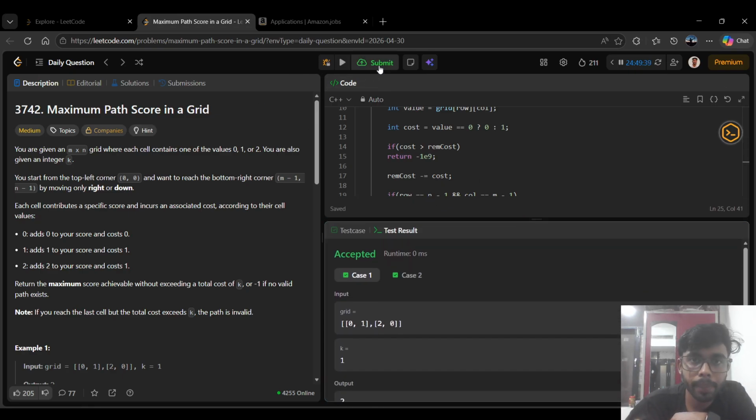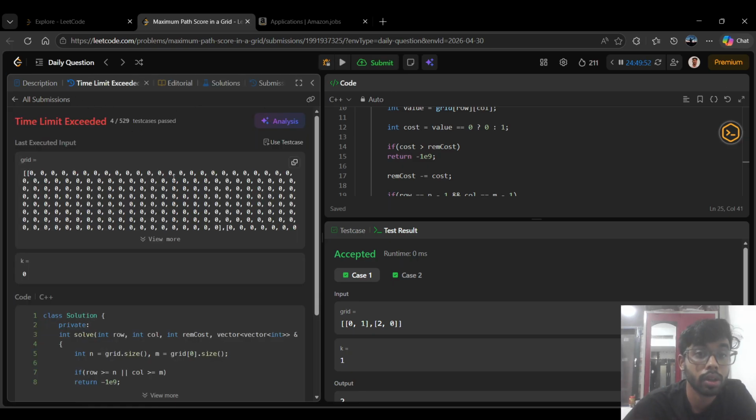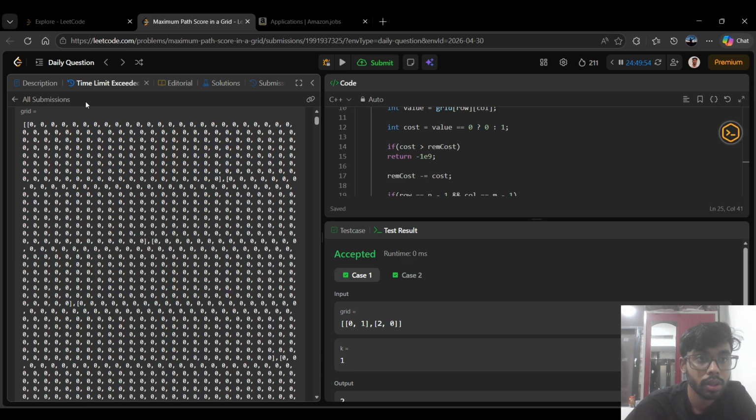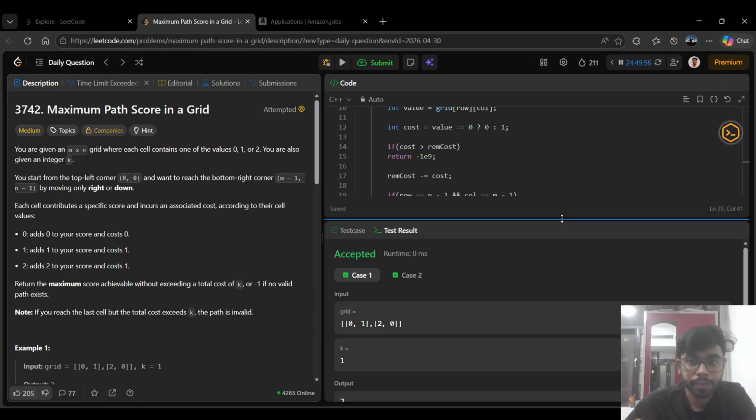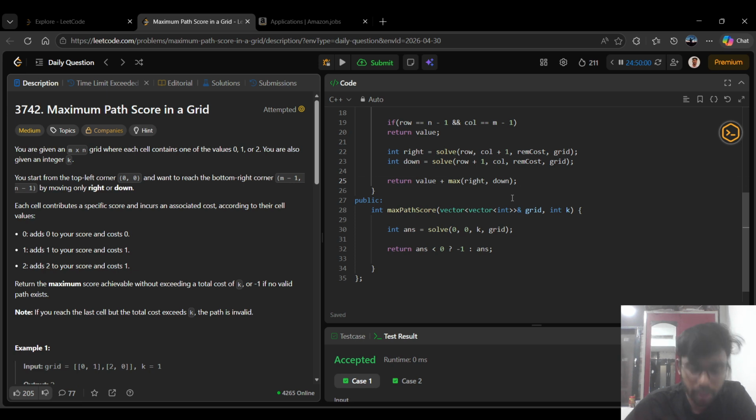Okay, it's running. Let's submit it and it should give us time limit. Okay, time limit exceeded. So here we have got the time limit exceeded.